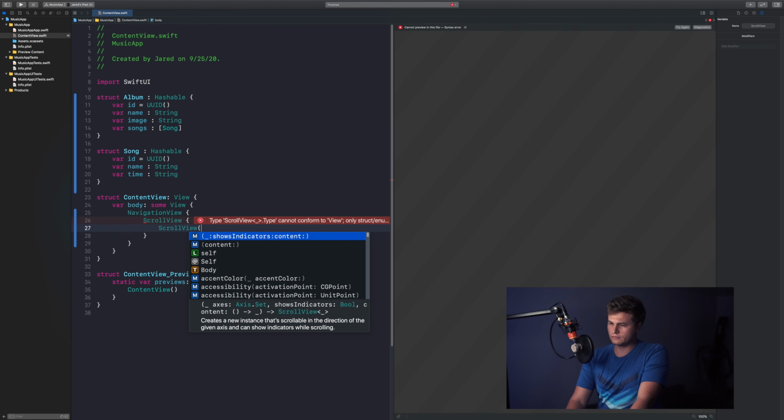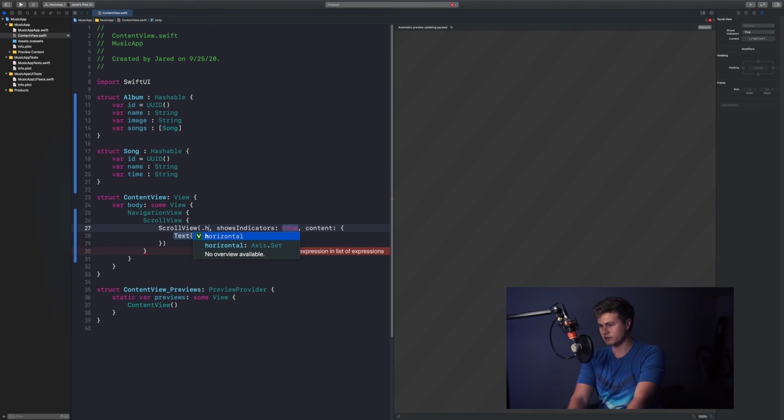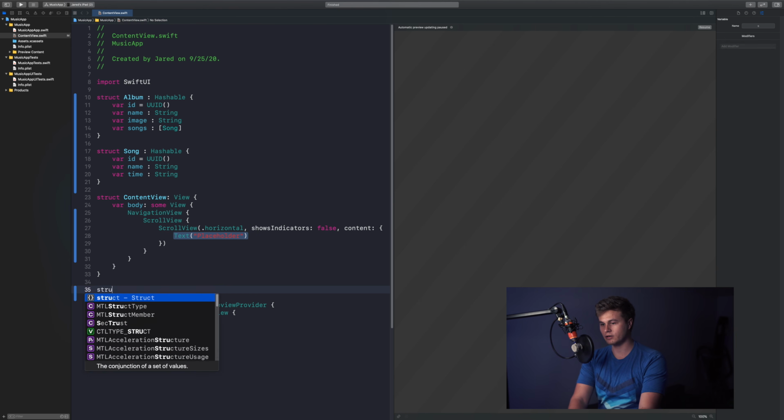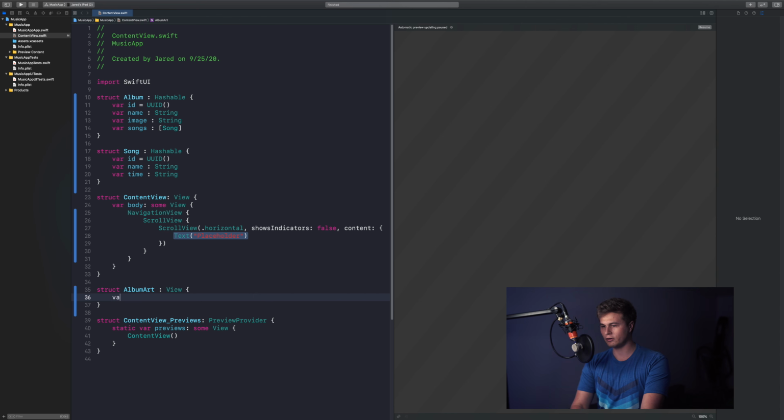So with the second one here, we want to make sure that we have this one set to horizontal. Shows indicators will be equal to false, and then we have our content here. So for the content, we need to go ahead and say struct, and then this is going to be our album art. And then we're going to probably take all this stuff and move them into different files in the future. But for now, this is kind of how I like to just get things done, you know? And so this is going to be :view. So this is going to be our album art. So var body :some view.